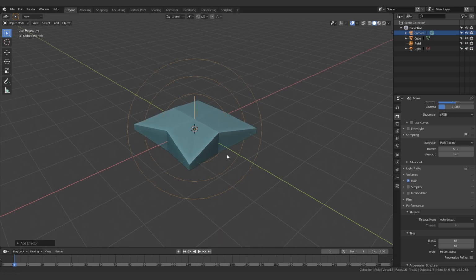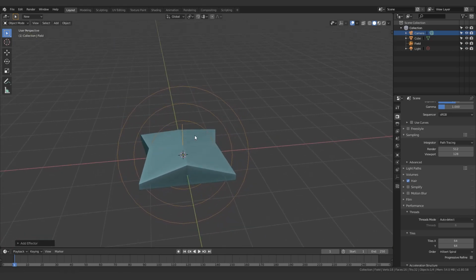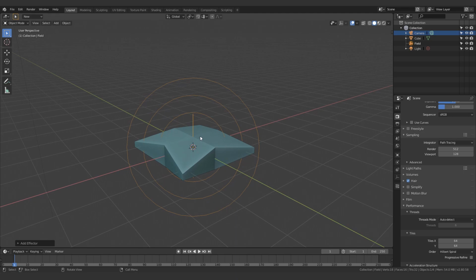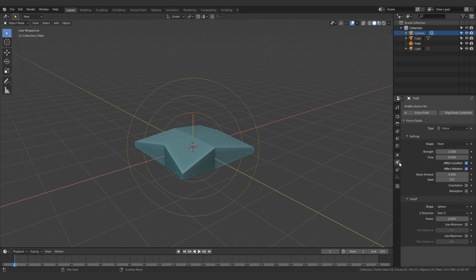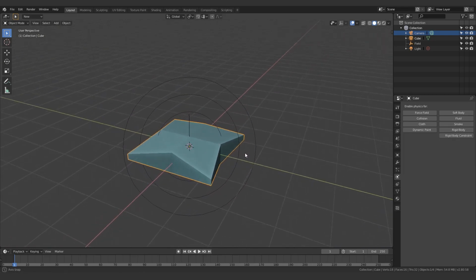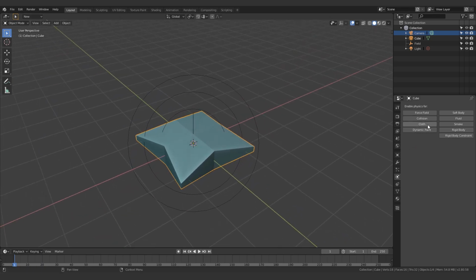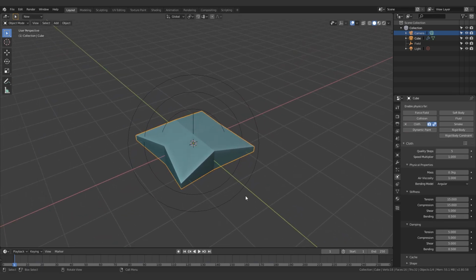I'm going to add a force field, and this force field is basically going to act as the air or the feathers or whatever we have inside the cushions. But there needs to be some changes. The default strength is way too low, so I'm going to just increase that 100-fold. And all right, now we can come to the actual cushion and add a cloth modifier.